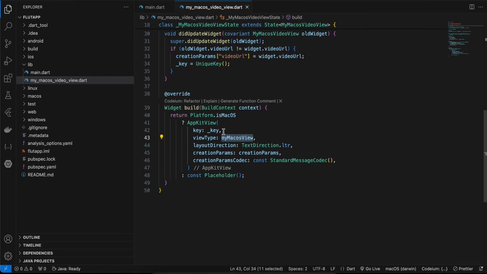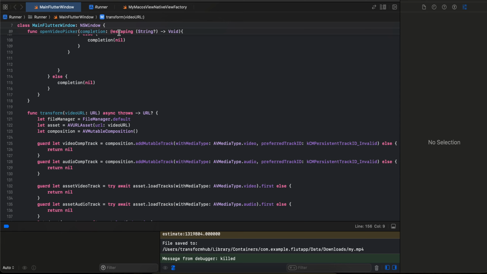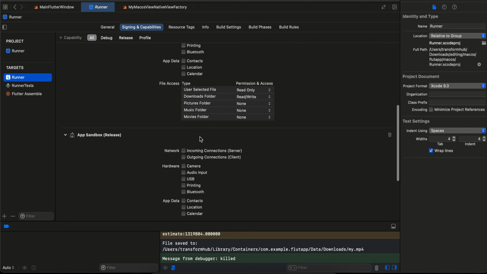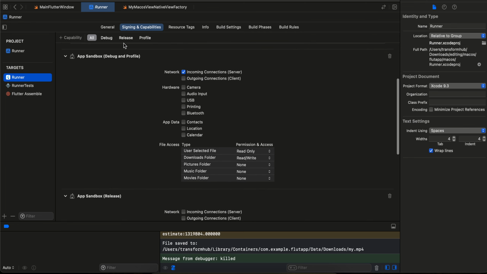And we are passing that identifier, our key, as well as creation params. Next, coming back to the macOS side, firstly open the Xcode workspace of macOS inside Xcode. Then you will have to go to app sandbox inside signing and capabilities. For user selected file, select this read only.